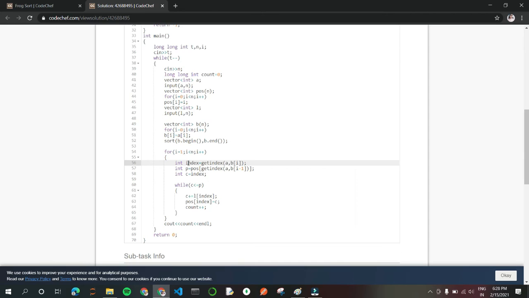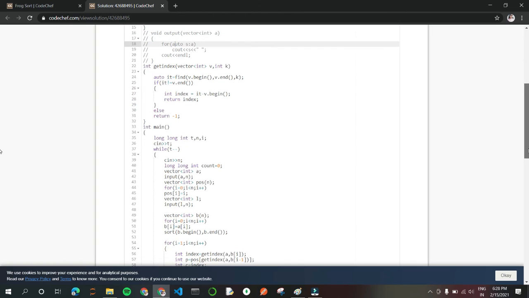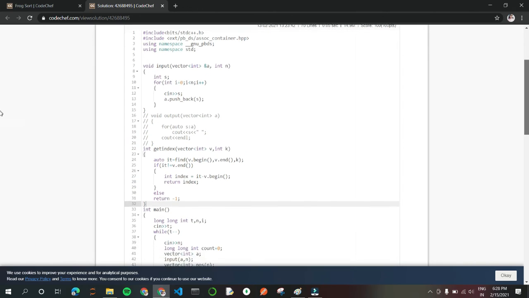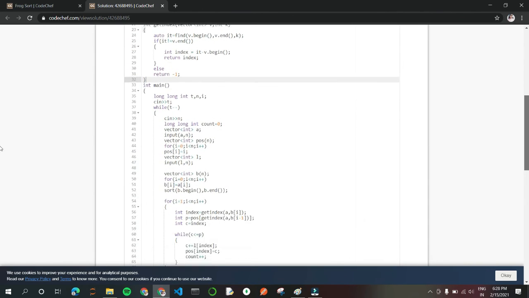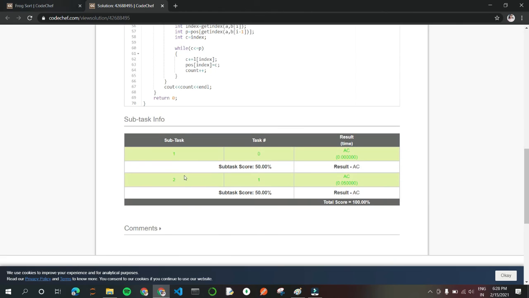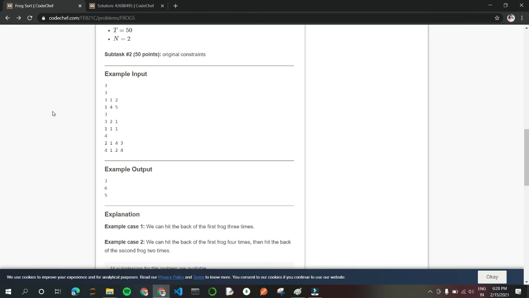Then I am again and again calling this function in order to get where the weight of a particular frog lies, and I am checking over here if it is coming in ascending order. If so, I just stop and print the answer. This is my get index function. It has passed all the test cases. I hope you get the solution.